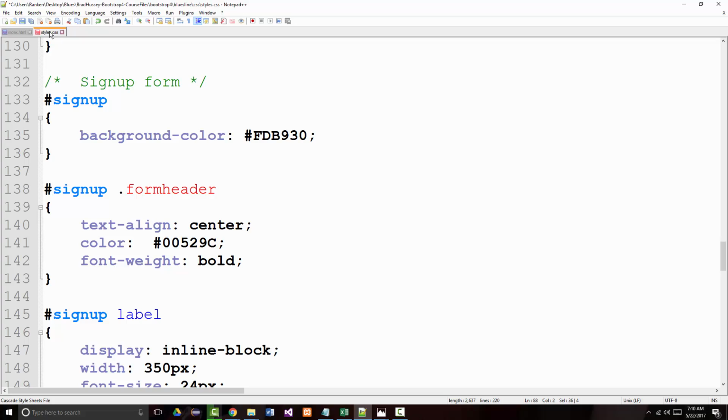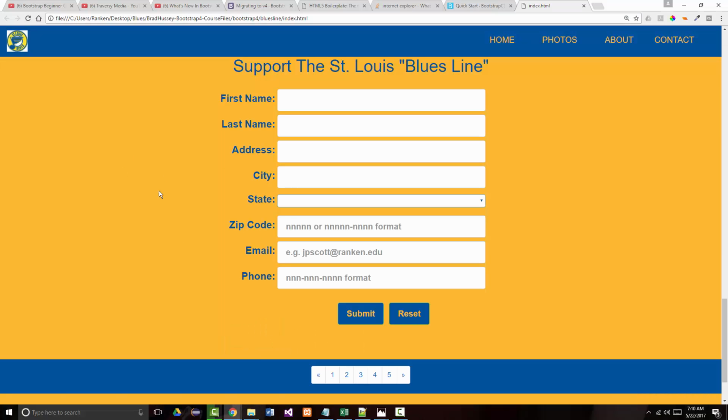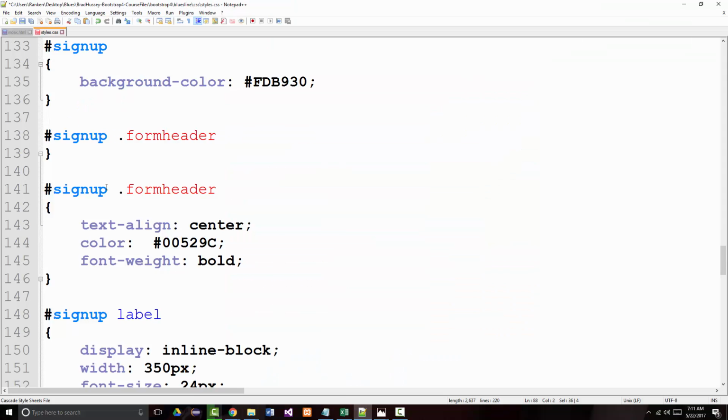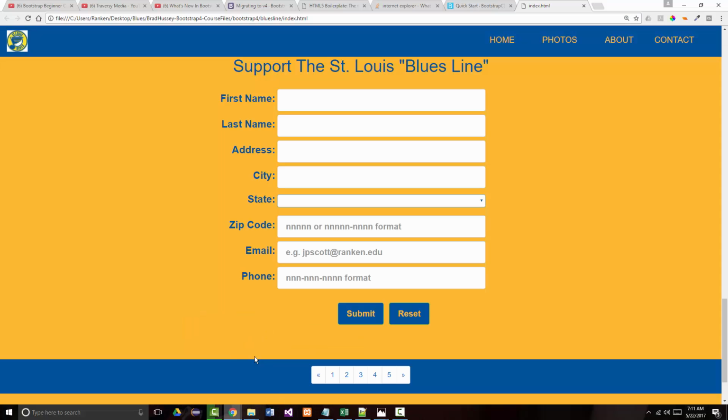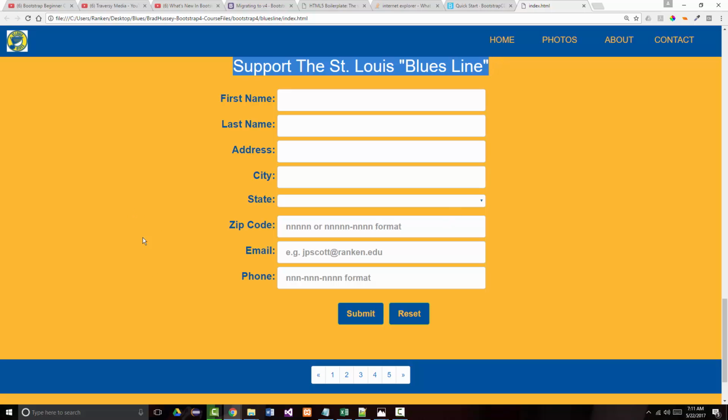So here is my sign-up form, and as you can see, I changed the background color. So that line right there made the sign-up form this yellowish. The header, I said align it to the center, and again, do some coloring and some bolding. That is this right here.